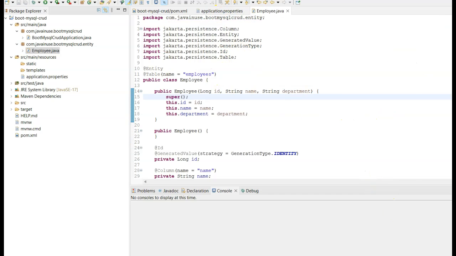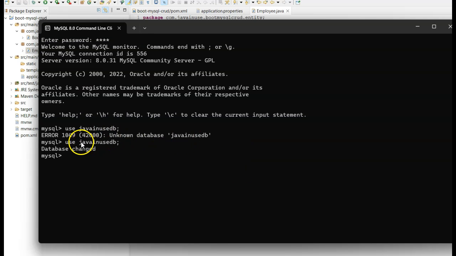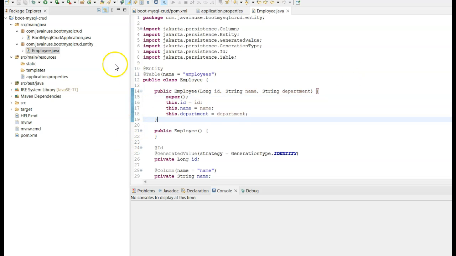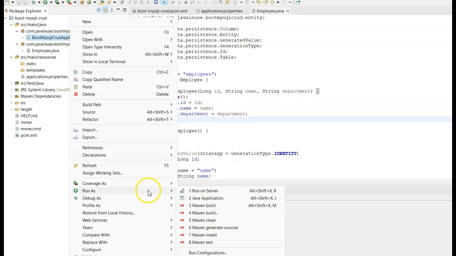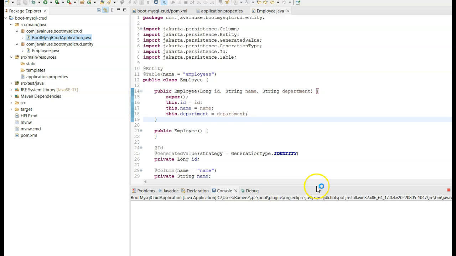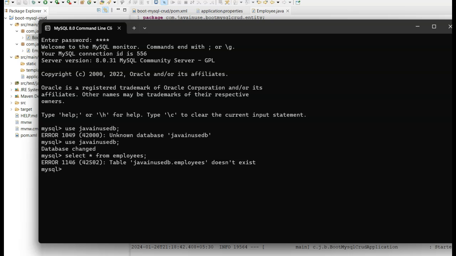So if we now go to the MySQL database, here we had created a database named JavaNewsDB. If we do select star from employees, we can see that a table named employees does not exist in this JavaNewsDB. Let us now start the Spring Boot application. So here the application has started. If we now go to the MySQL database and again do select star from employees, here we can see that an empty employees table exists in the JavaNewsDB.